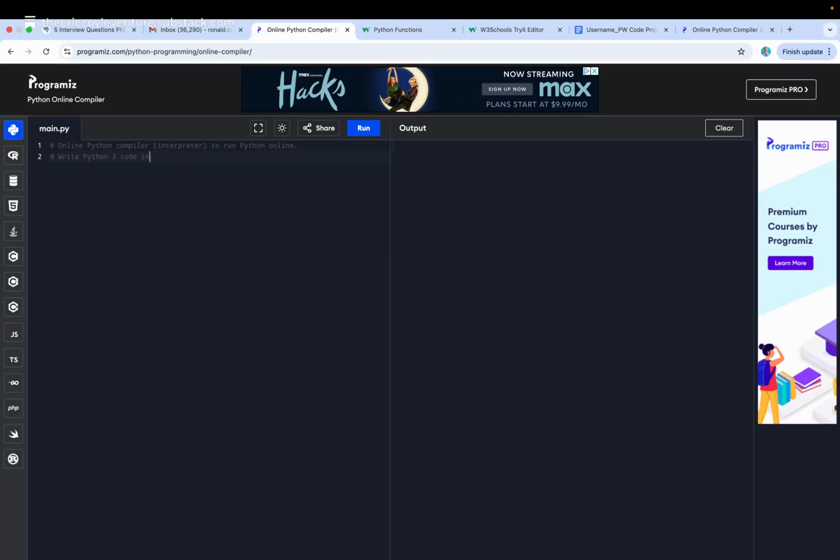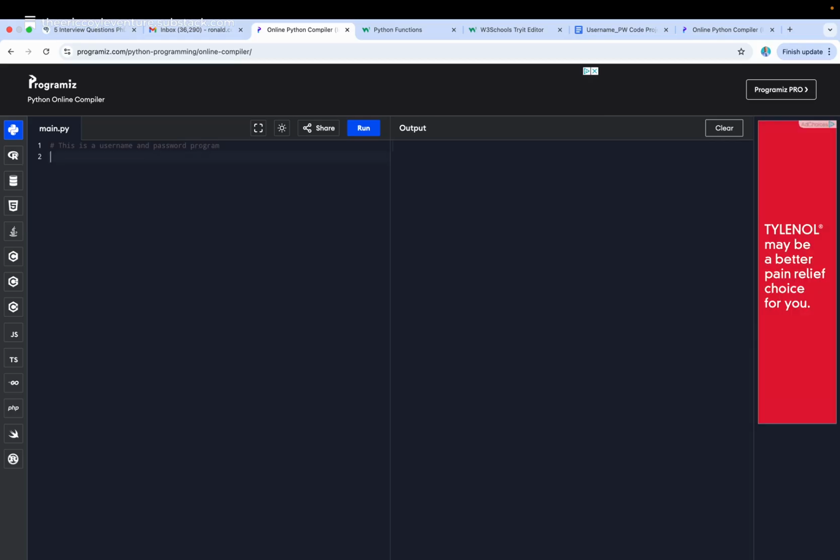Again, I recommend writing out a flowchart if you haven't had one. So I've got a basic flowchart I've scripted. I'm going to use the hashtag to make a quick comment. Remember, hashtags are just to make comments. That code is not going to run. So this is a quick note: this is a username and password program. Okay, then I'll hit enter.